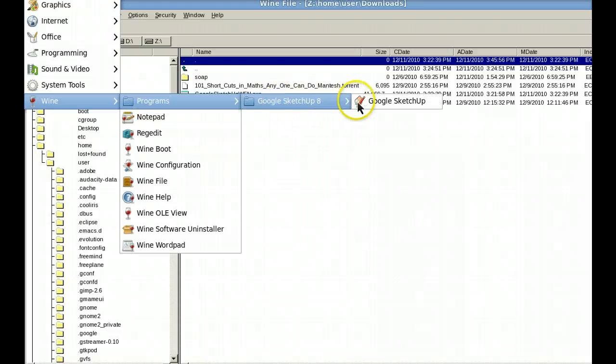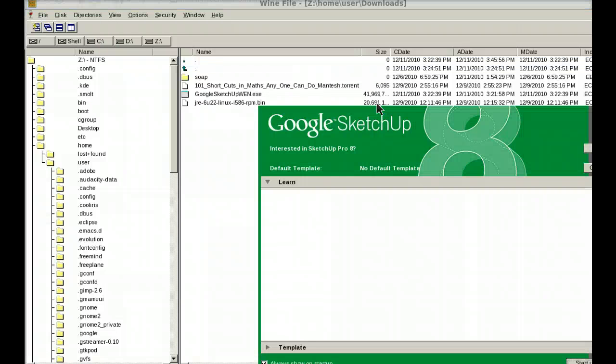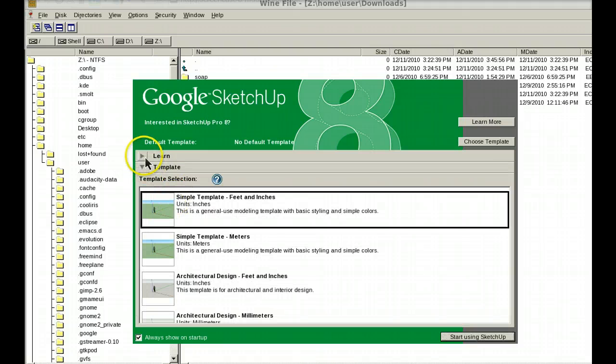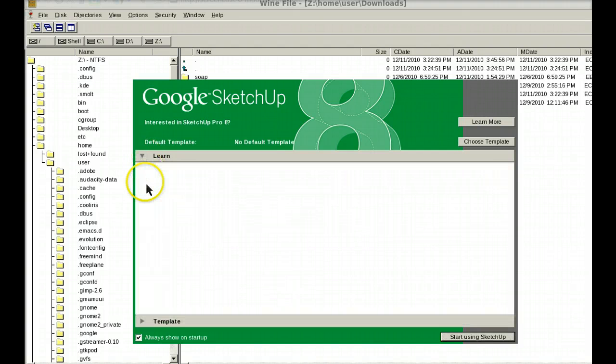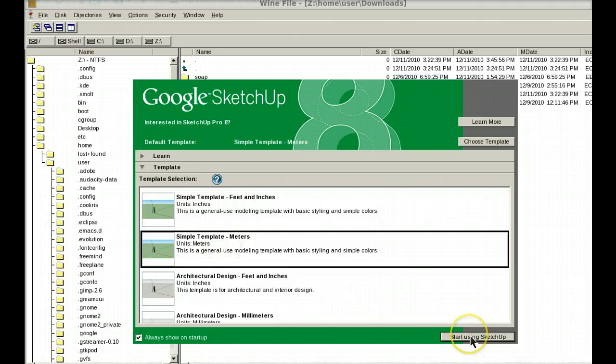Google SketchUp and Google SketchUp. Let's try that. And we tick and talk, and we tick and talk. Start using SketchUp. All right, a bunch of stuff is not showing up, like the tutorials that I suspect have already started or should be in there. Ah, there it is. Okay, Learn is empty. Template, that's weird. Okay, simple template, meters, start using.